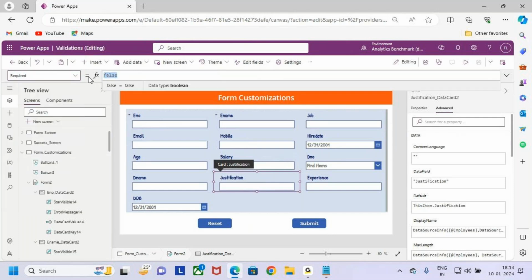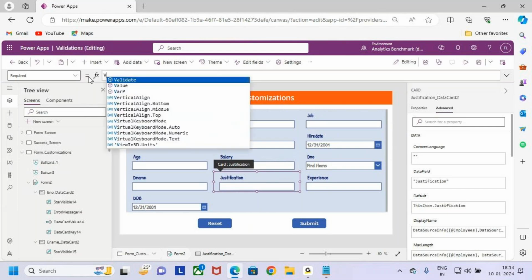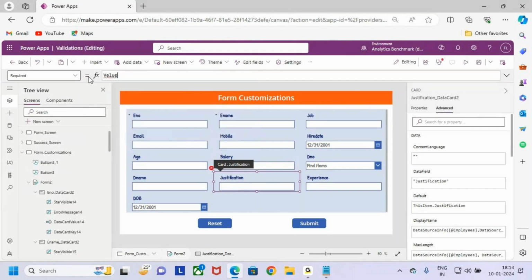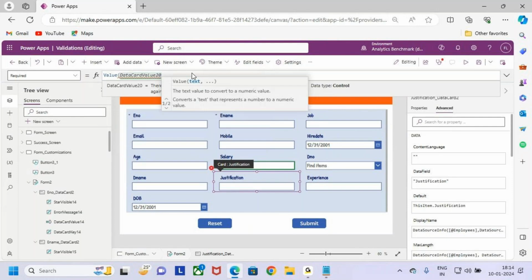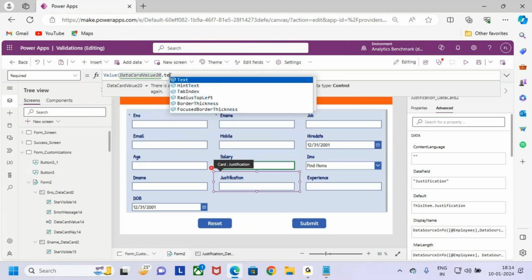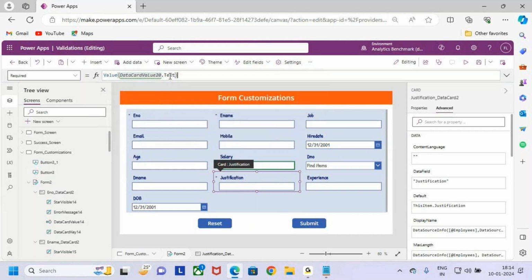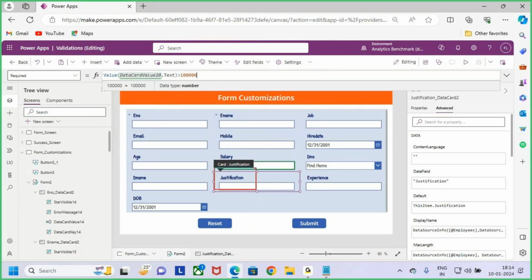Now I want to make this justification field mandatory when the values you are entering into the salary data card are greater than 1 lakh. This is the salary data card value name, guys. When the salary is greater than 1 lakh, then I want to make this field mandatory. Whatever values you enter into the salary data card, only if the salary is greater than 1 lakh do I want to make this field mandatory.